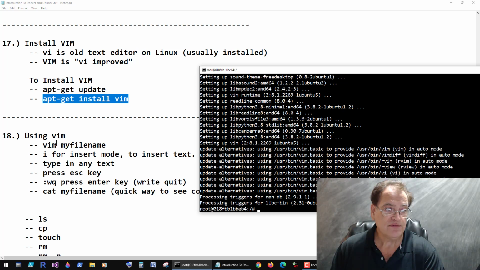Okay, so using VIM is definitely difficult if you've never worked with that type of thing before. So it takes a while to learn, but what we'll do here, I'll just show you how to create a text file, open a text file, type in some text, and then save the text file.